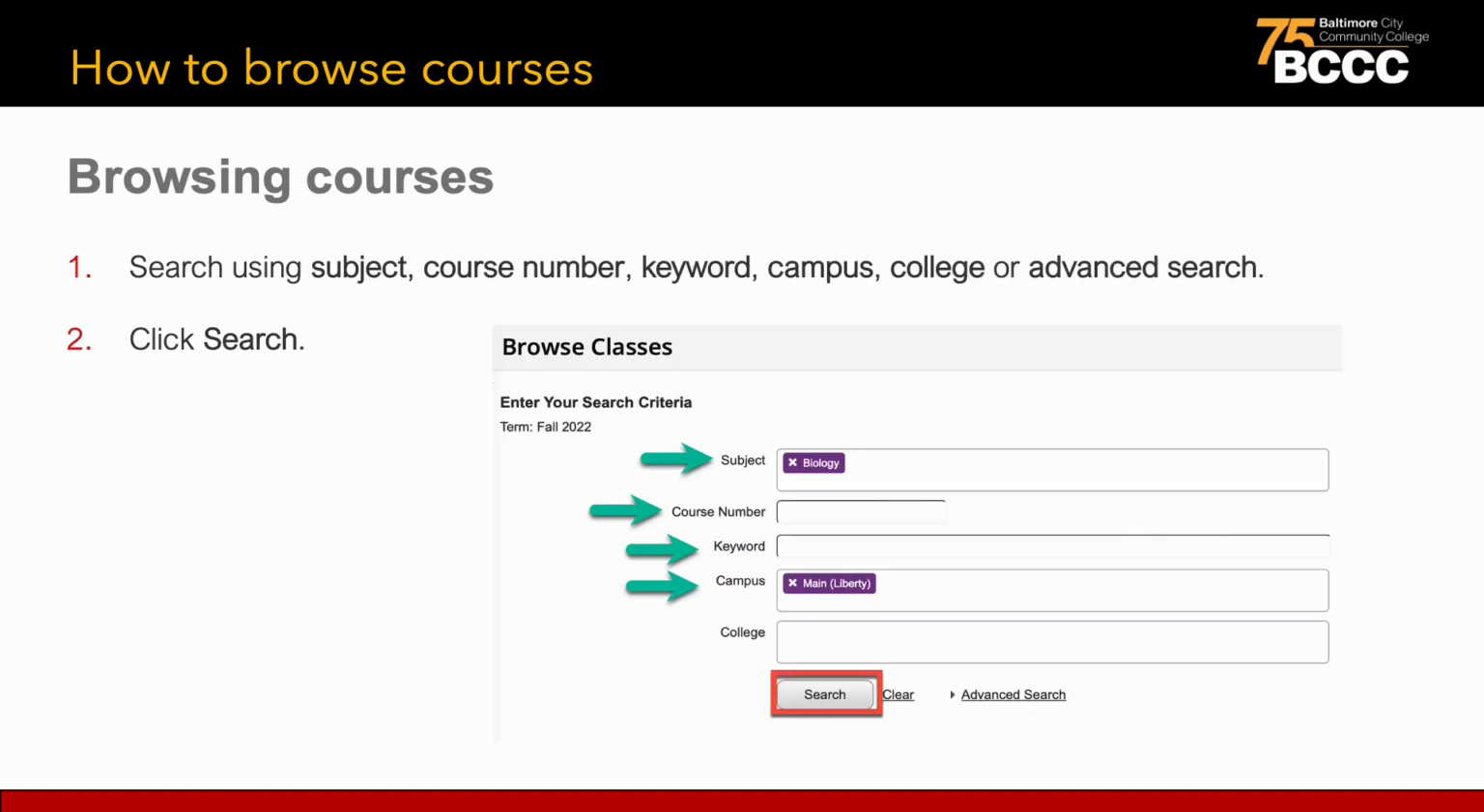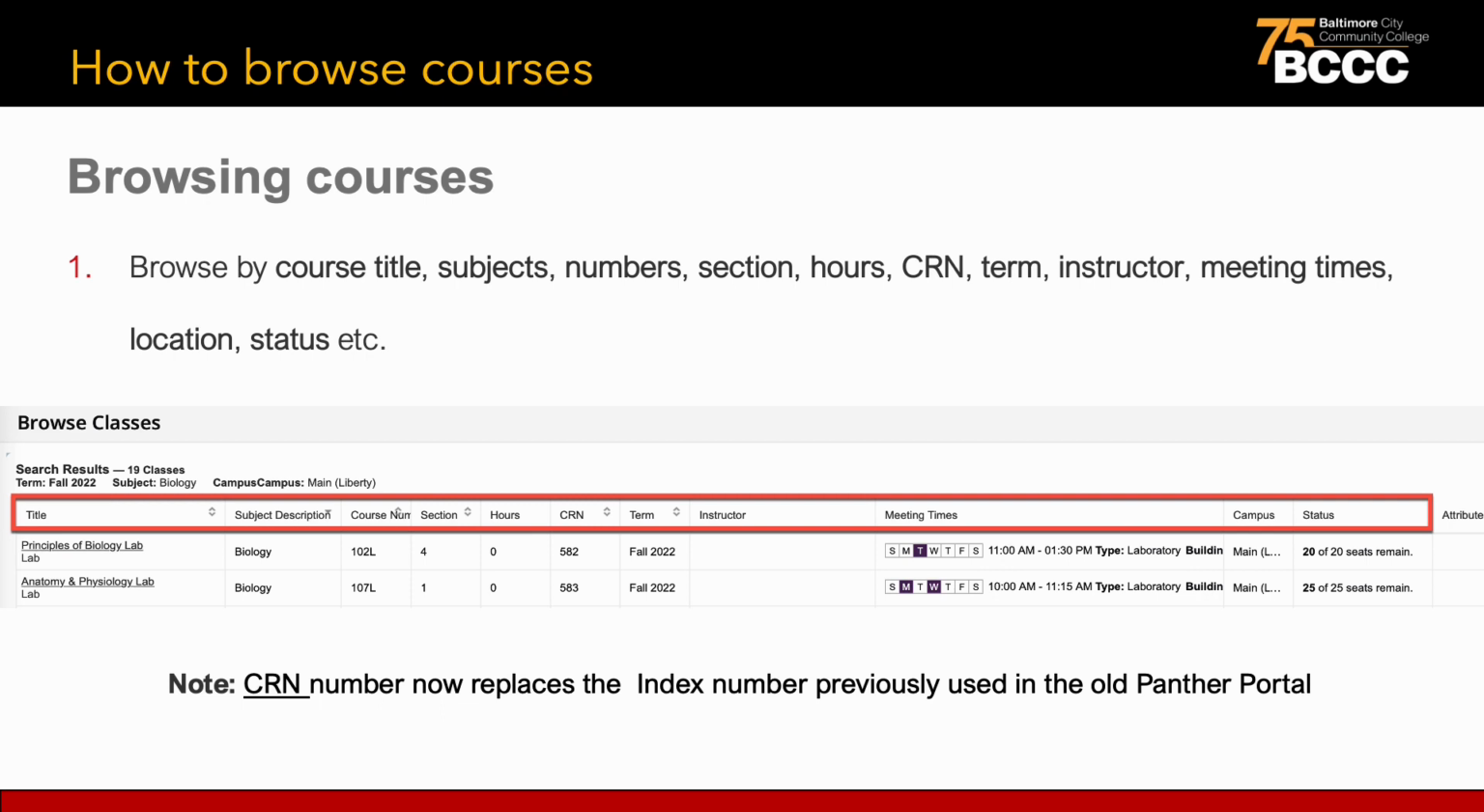Browse for courses using the subject, course number, keyword, campus, college, or even an advanced search. Once you've entered the information you're looking for, click Search. A new window will appear. Here you can browse by course title, subjects, numbers, section, hours, CRN, term, instructor, meeting times, location, status, etc. Please note that the CRN number now replaces the index number previously used in the old Panther portal.